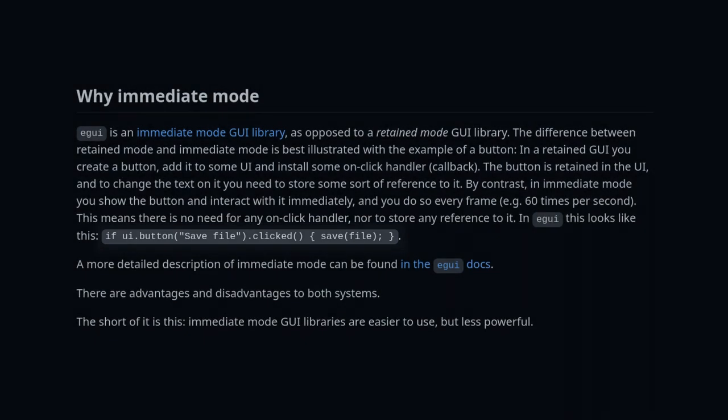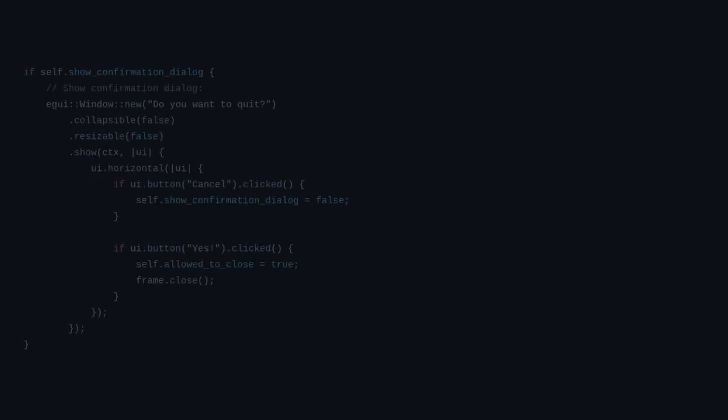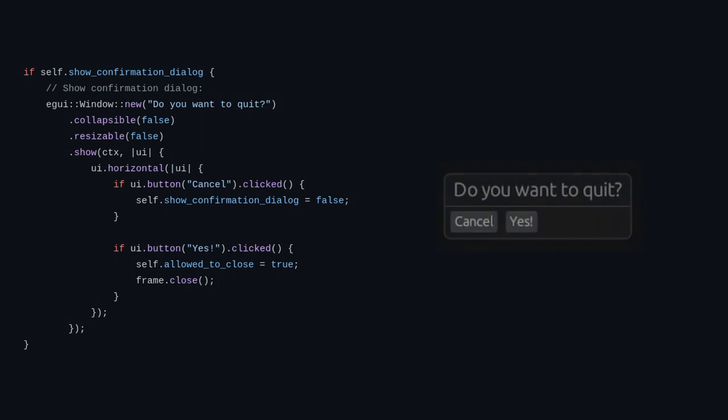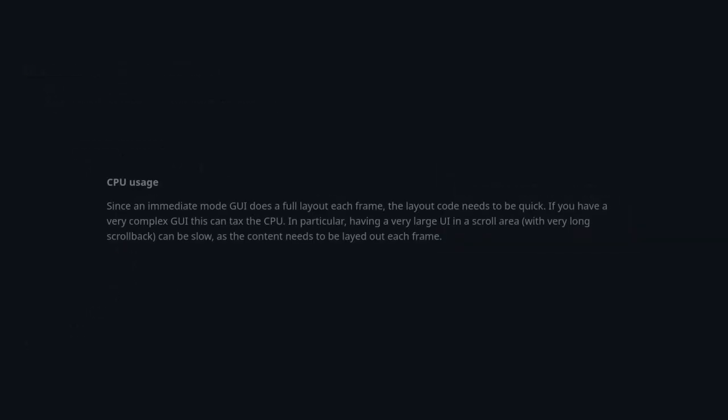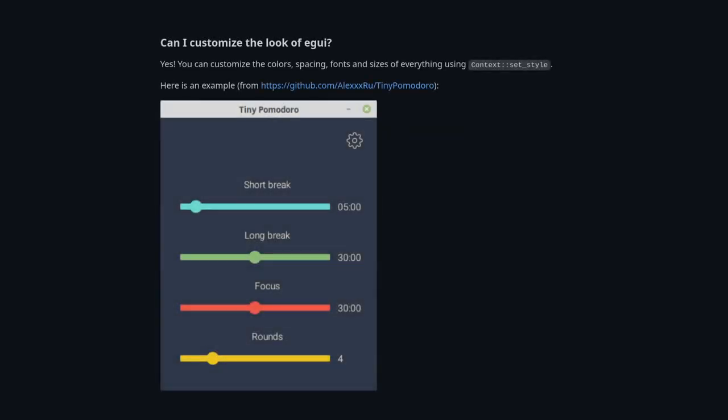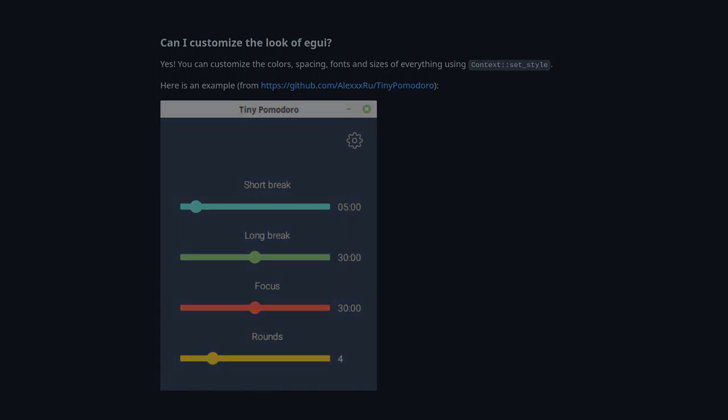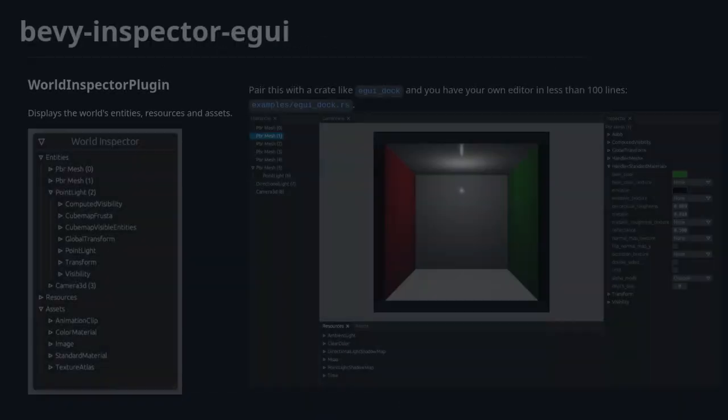This has pros and cons, of course. The biggest pro for us is how quickly we can create and define buttons and UIs for development tools and debugging. This may be less useful for your actual end-user games because there are performance costs with this way of doing UI, and more importantly, it's often harder to get a nice stylized layout. Egui does support some styling, and there's an example Pomodoro timer app that achieves a nice aesthetic, but for the most part, I'd recommend keeping this for development tools only.